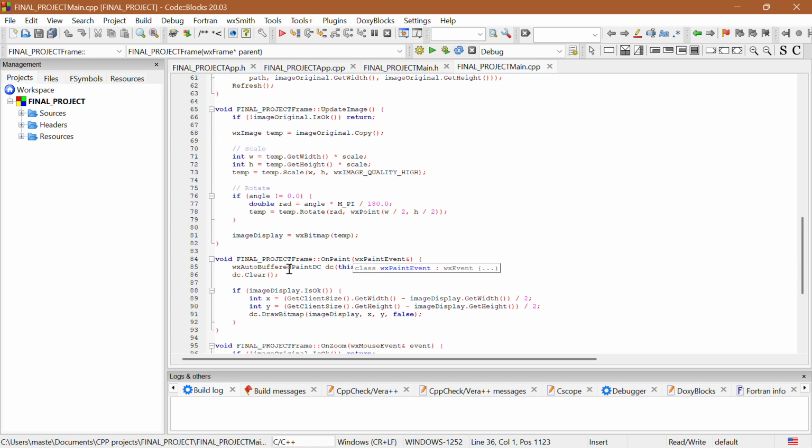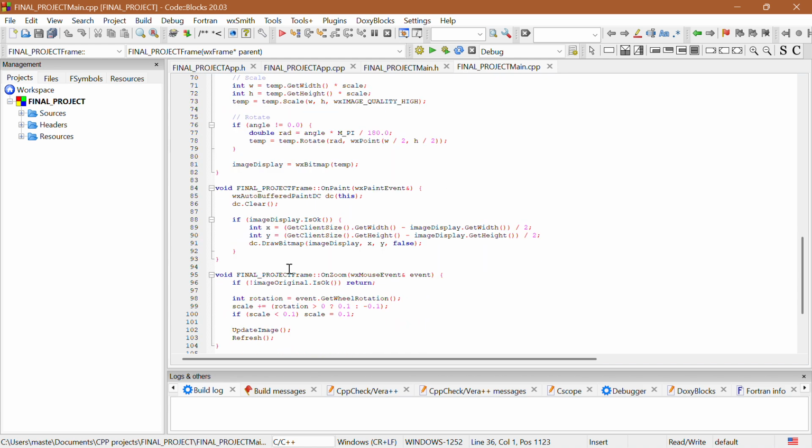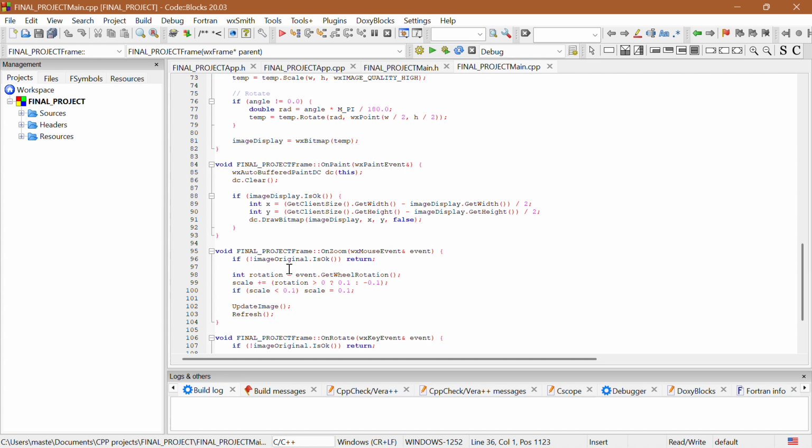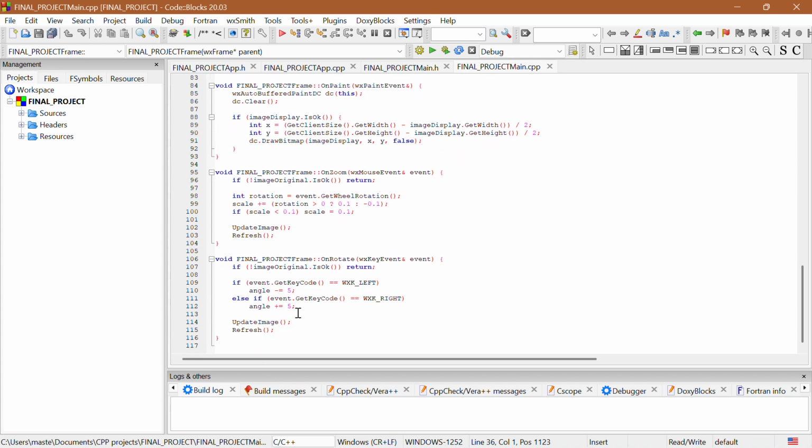And then the next one will be the onZoom function, which handles mouse wheel scrolling to change the scale and refresh the image, like from 95 to 104. And then we have onRotate, which is the last function, which handles left and right arrow key input to rotate the image in steps. This file controls everything the user interacts with, what they see, what they load, and how they manipulate the image.